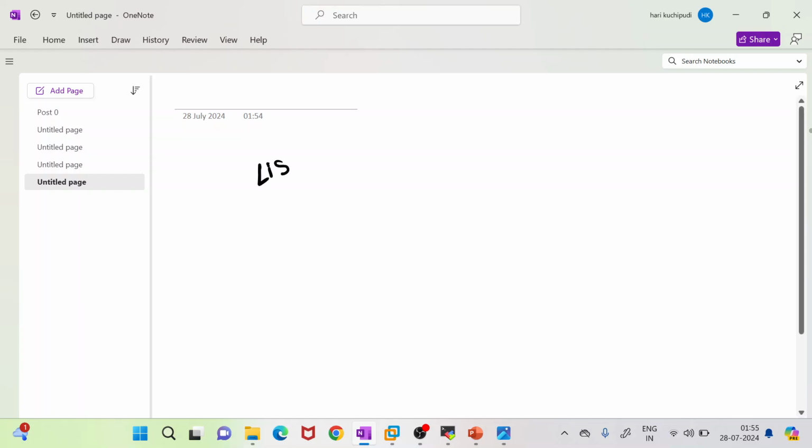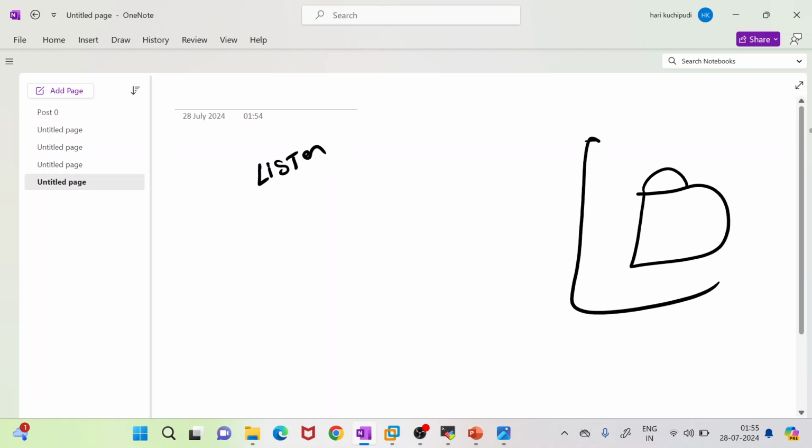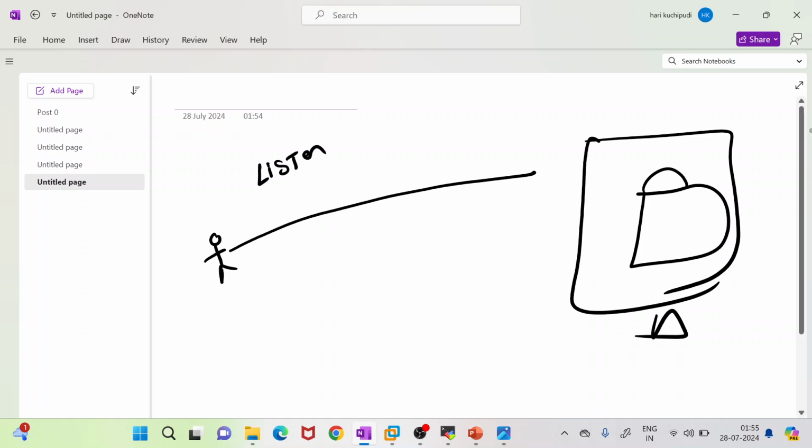What does it mean by acting as a listener? Let's say you have a database which is installed on one of the servers, and you are a client trying to connect to the database. Whenever the client sends a request to the server, postmaster accepts the connection. That is the reason why we say postmaster acts as a listener.